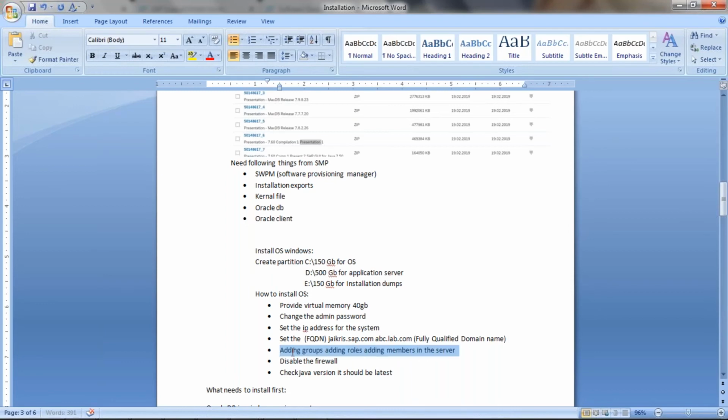Adding groups, adding roles, adding member servers. These are all taken care of by Windows administrators. If you don't know, no worry. You have to add groups, roles, members in the server. This is all taken care of by Windows administrators. If you know, you do. It's very easy. If you don't know, don't worry. The OS team will help you out.